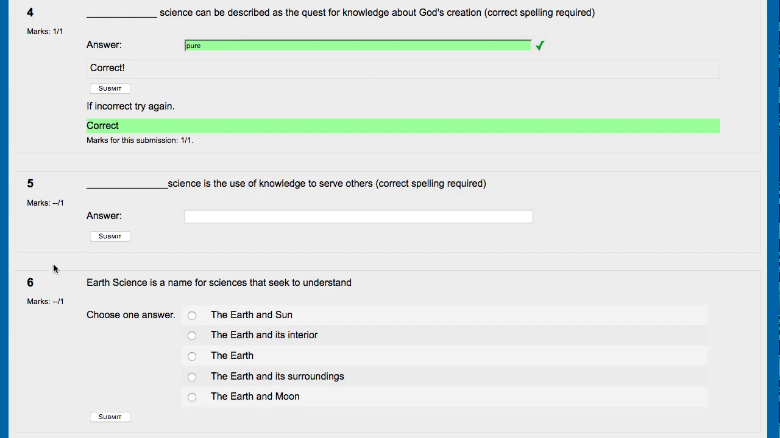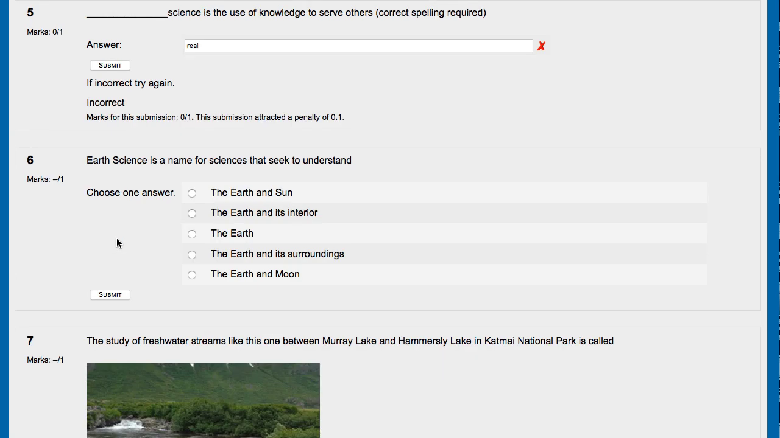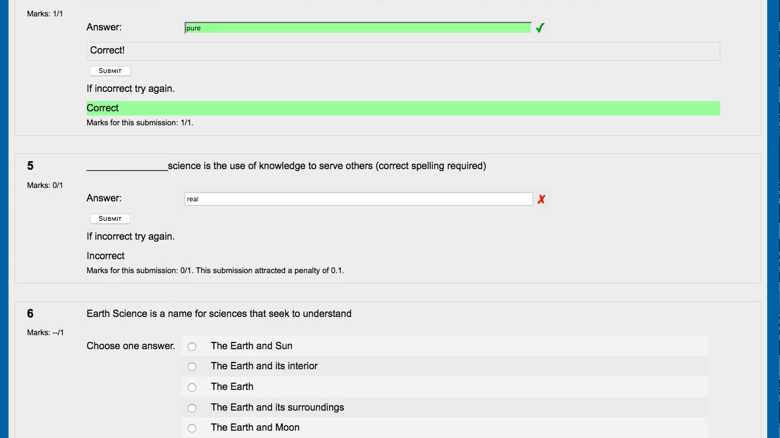If it was incorrect, I could try it again. For problem 5, I'll type in real and click submit, real science. And that one's wrong. Now, it doesn't matter if it's capitalized or not. That doesn't affect whether it's right or wrong, just spelling. So it has to be the right word, of course, but that's the problem here. That wasn't the right word.